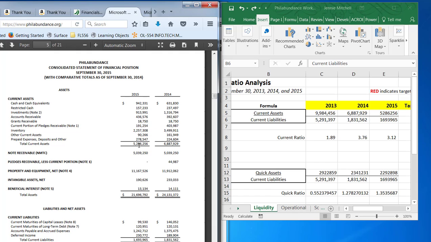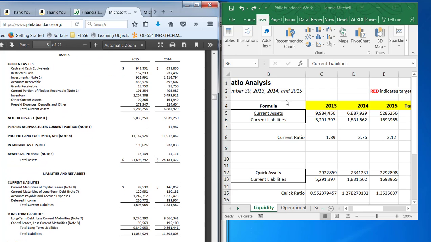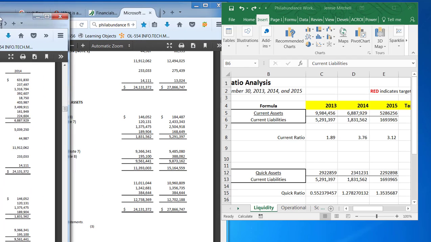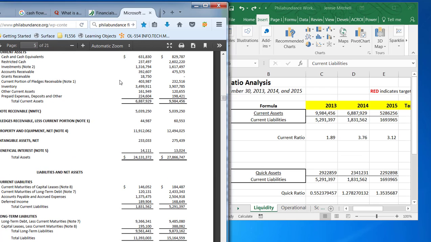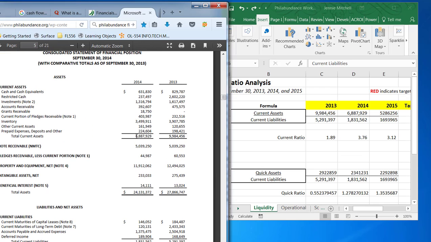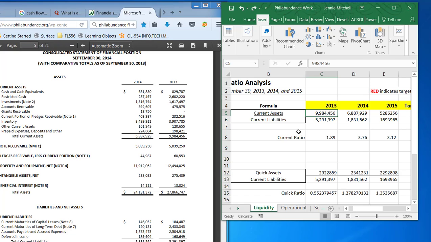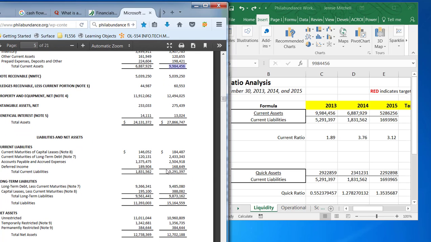And for 2015, I put the 5286 here, and then I scrolled down to get the current liabilities and so on. Then to get the 2013 in there, I just brought up the other financial statement that they had on the same web page, and basically have my current assets against my current liabilities. As you can see, here's my total current assets, which shows here the 9984, and down here is my total current liabilities.